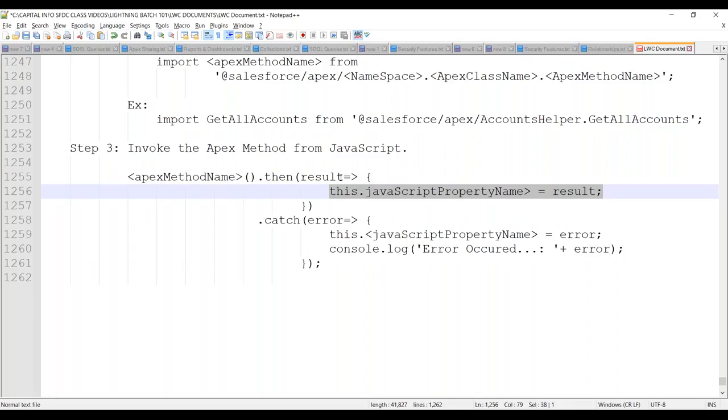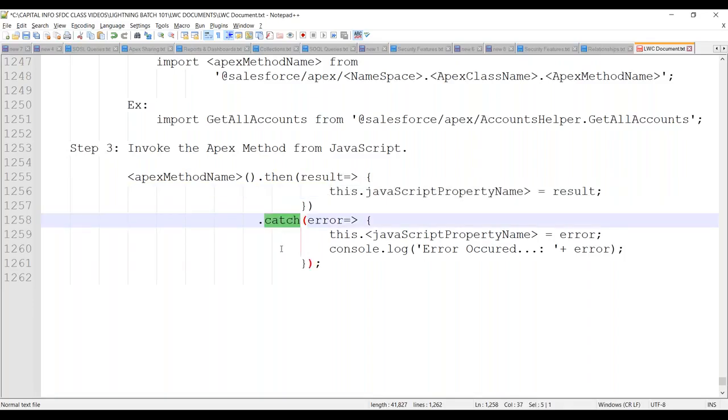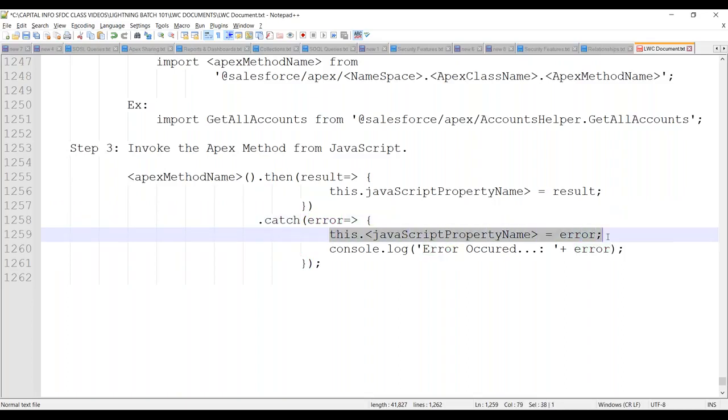Or else if errors have occurred, then catch those errors over here and store them. That means if it is returning an error, then store it into a different property and then represent it on a toast message also, saying an error has occurred. This is the way we used to follow. Then how can we call this one? Now let me show you practically in this case.